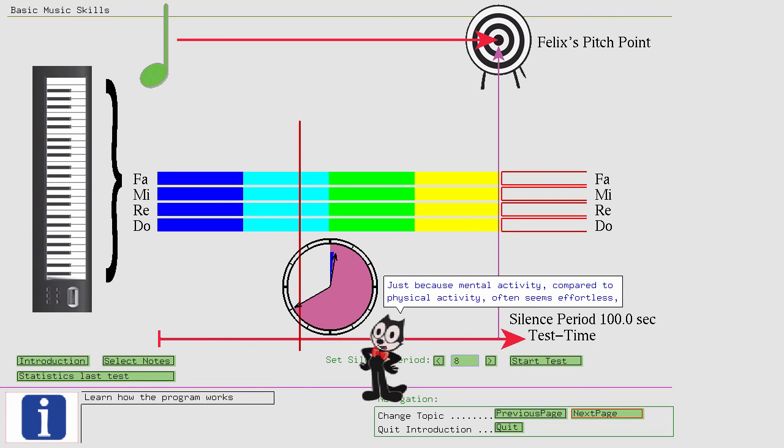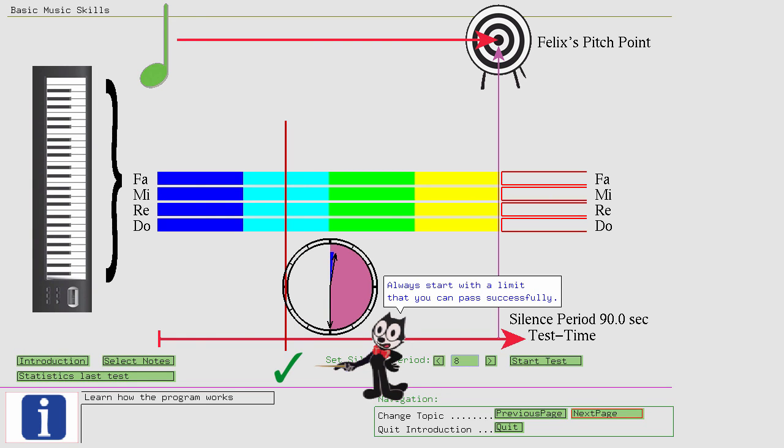Just because mental activity, compared to physical activity, often seems effortless, doesn't mean you can leapfrog over fragile achievements. Always start with a limit that you can pass successfully and build up to a solid achievable point, then try to push this limit.